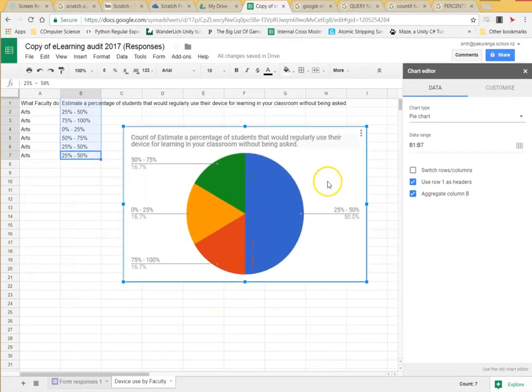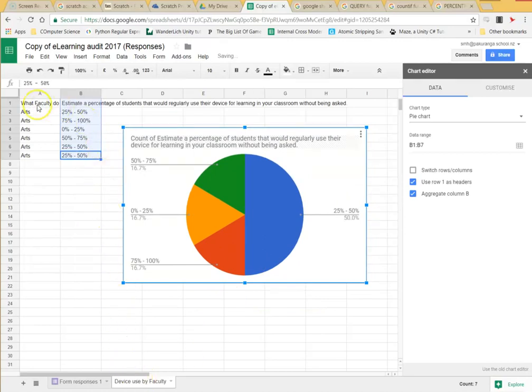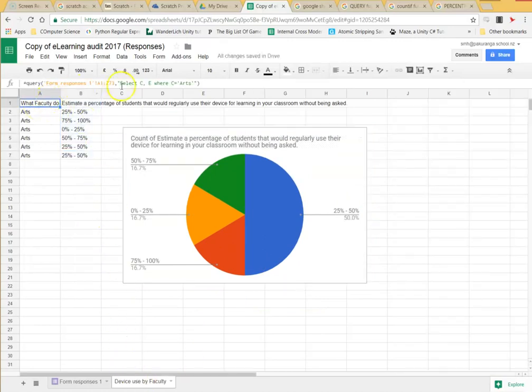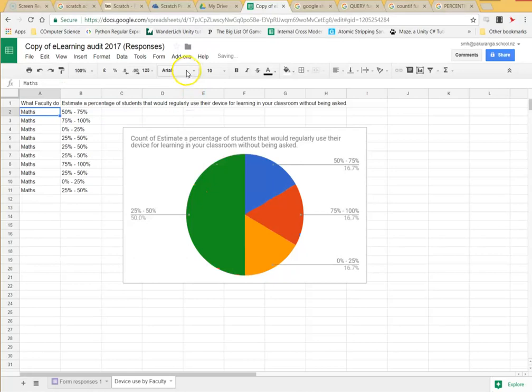And then having fiddled around with that, what I'm also going to do, I'm going to be a little bit cunning now and go back into here and say I'm not going to just look at arts, I'm going to have two charts. I'm going to have an arts one versus a maths one. Bang, just like that. So that's kind of how I would use queries to do that.